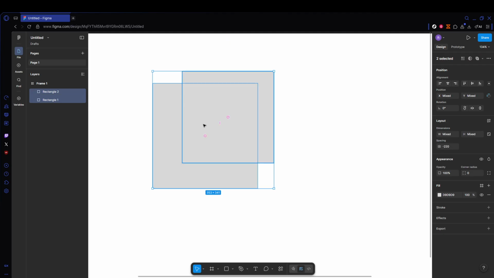Now select both squares. You can do this by dragging a selection box around them, or by clicking one and then shift-clicking the other. With both selected, look for the subtract operation in your interface. Click subtract to cut the top shape from the one beneath it. This applies a Boolean operation that's non-destructive, meaning you can still edit the components later if you need to. You'll see a new combined shape that reflects that subtraction.